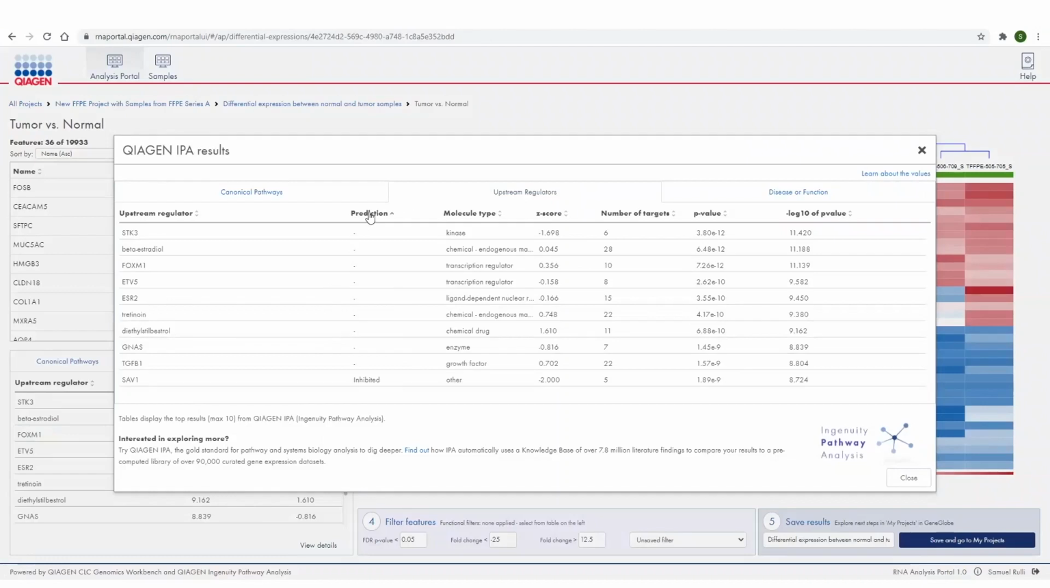So in this particular case here, we have enough confidence that SAV1 is an upstream regulator and it's being inhibited in this analysis that we're doing here. This allows us to not only identify upstream and downstream regulators, but to predict whether or not a pathway or disease or process is being activated or inhibited.